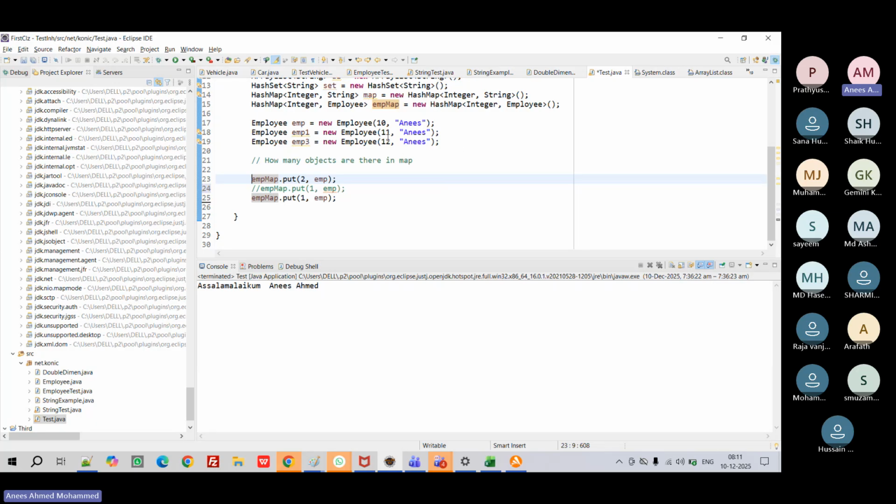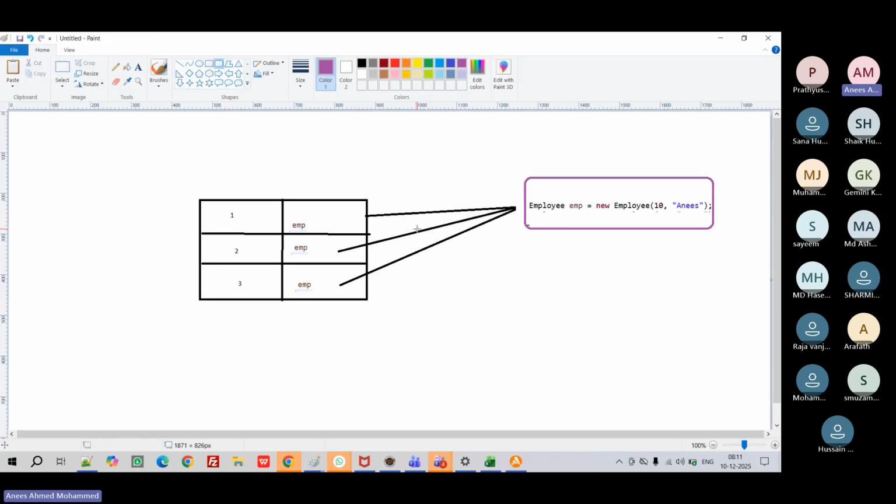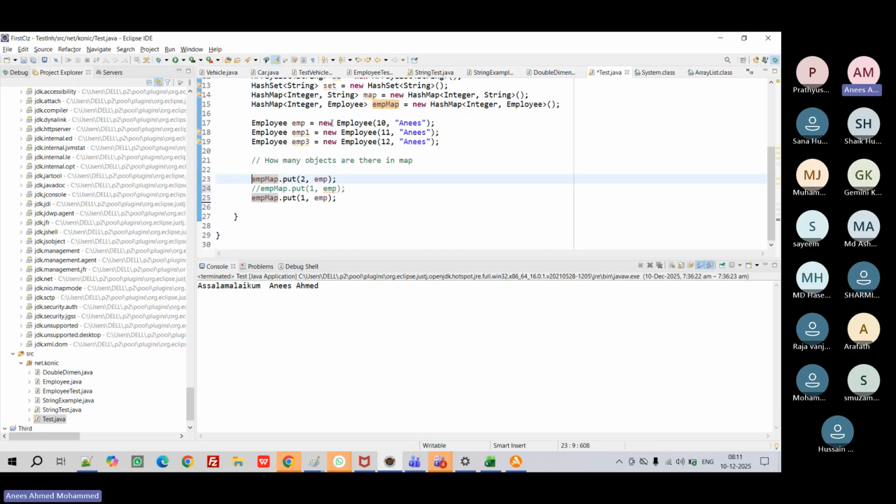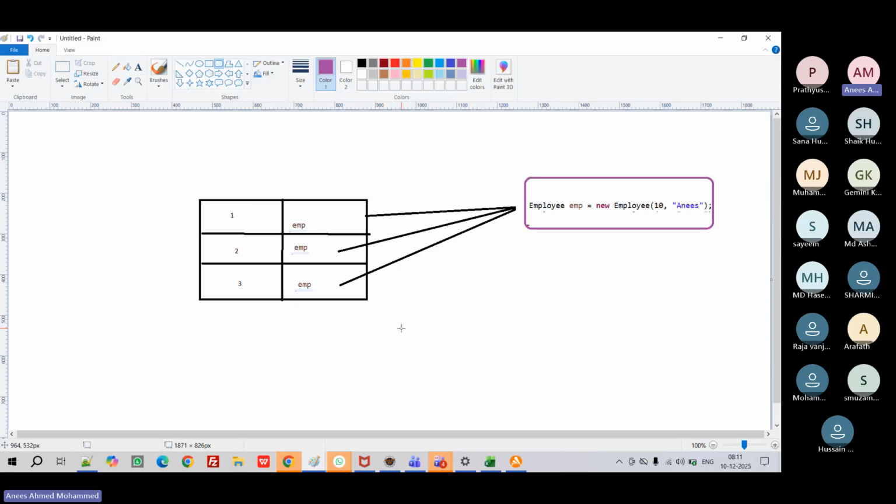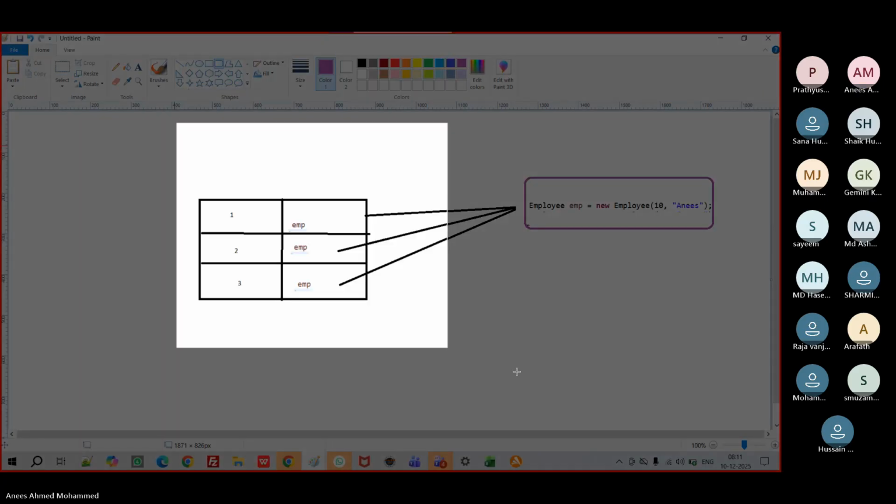So what will happen when we change one? It changes all. So make sure that when you want to add, always use the new keyword. If you use the new keyword 10 times, it will create 10 new objects, even though the values are the same. If you keep adding the same EMP, you think you are adding 10 employee objects, but actually you are creating a single object. Got it?